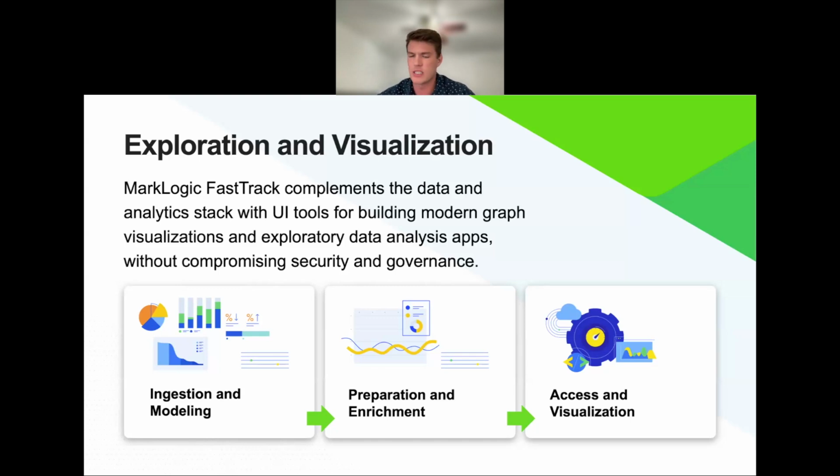So a lot of strong benefits with using FastTrack in terms of maintaining security, ease of development, quicker time to production, all by using and bringing in these FastTrack widgets into your React application.